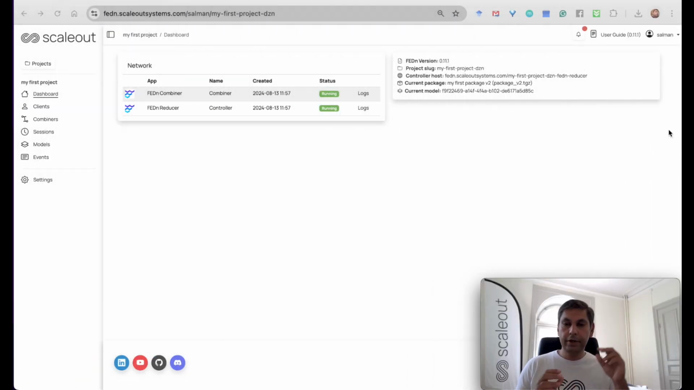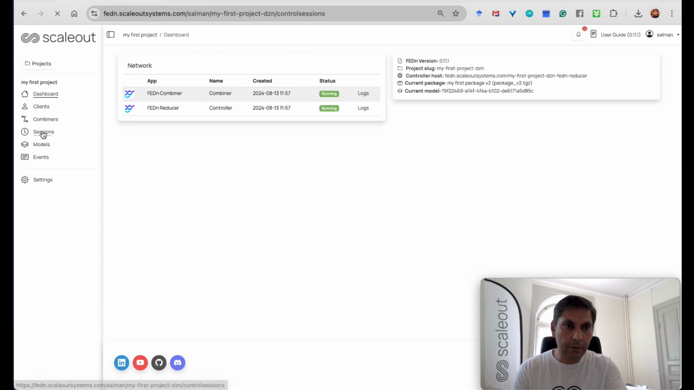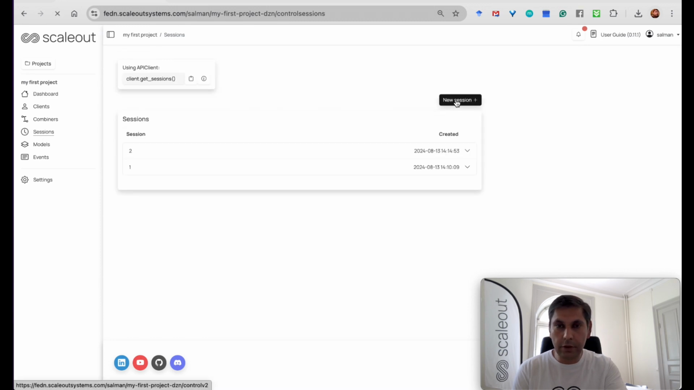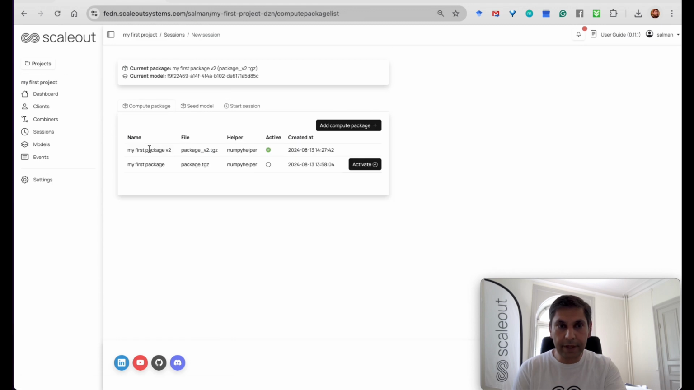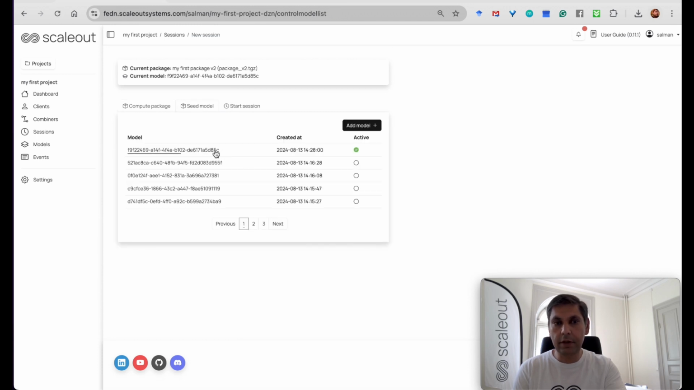Now I have uploaded the new compute package and the seed model on the studio, and together with that I have also started the two clients with this project. Okay, I can show you first how the new session looks. If I click on the new session, and click here on the compute package, you can see that we have two compute packages. That's the old one, and version 2 is the new one that we have created, and same as with the seed model. Now we have a new seed model here as well.